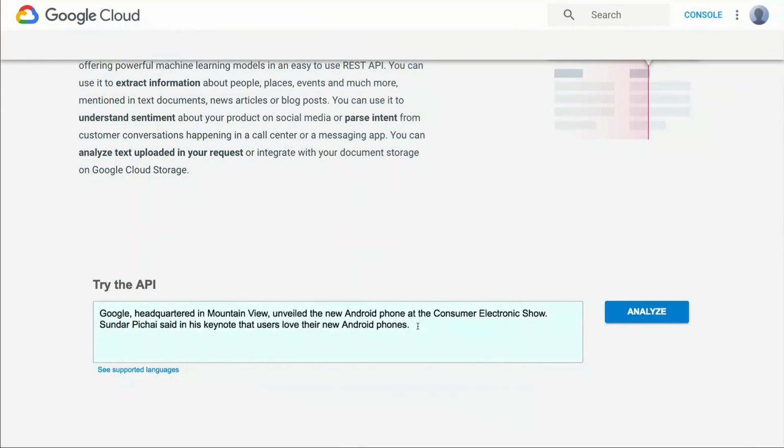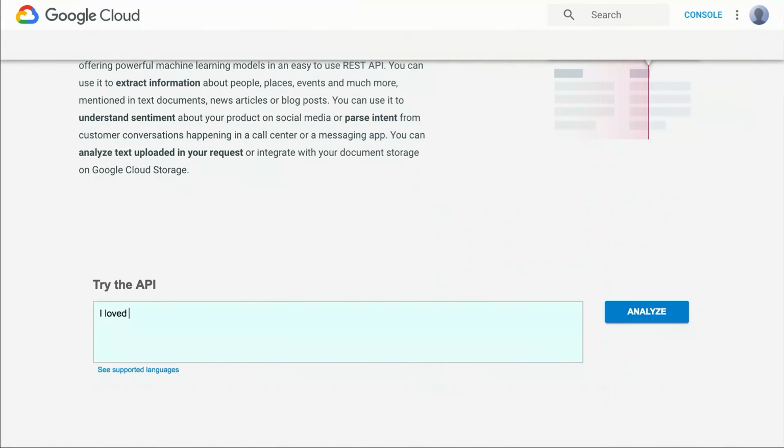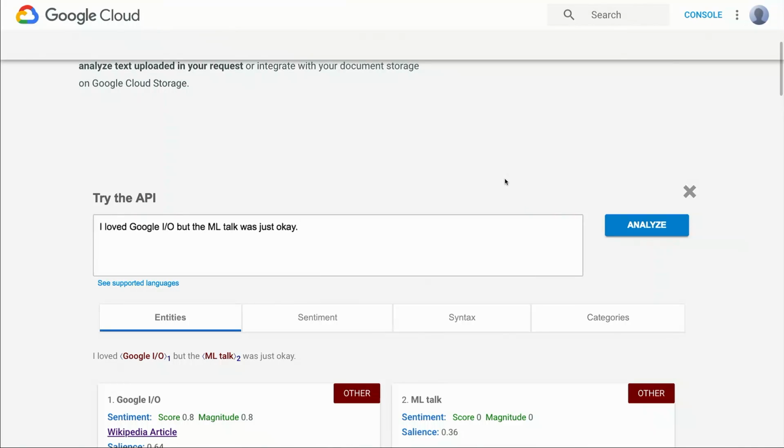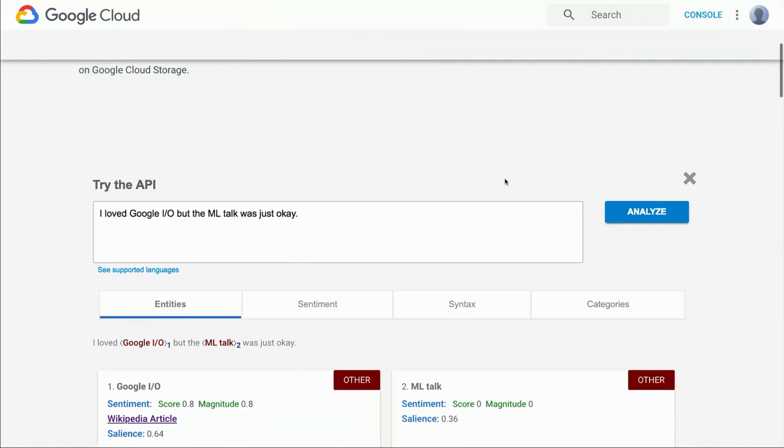So again, this is our products page for the natural language API. And here we can enter text directly in this text box and see what the natural language API responds. So I'm going to say, "I loved Google I/O, but the ML talk was just OK." We'll see what it says. This is a review I might find on a session. And let's say that I didn't want to go through all the sessions, but I wanted to extract key entities and see what the sentiment was.